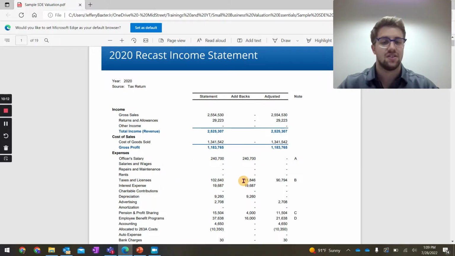Taxes and licenses, this amount is the officer's payroll taxes. You can estimate this by taking 7.5%. It's the company's contribution to the officer's payroll taxes. The reason we add this back is because the only reason the payroll taxes were paid is because the officer or the business owner chose to take the salary. If they chose not to take the salary, then this just would have been more cash flow.